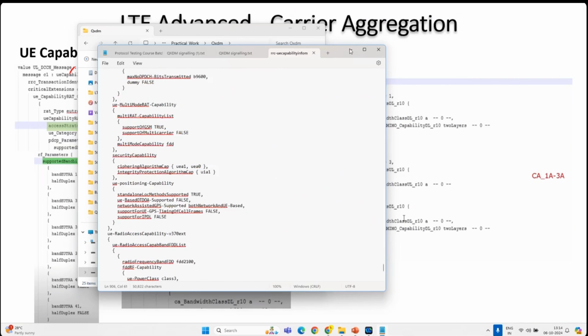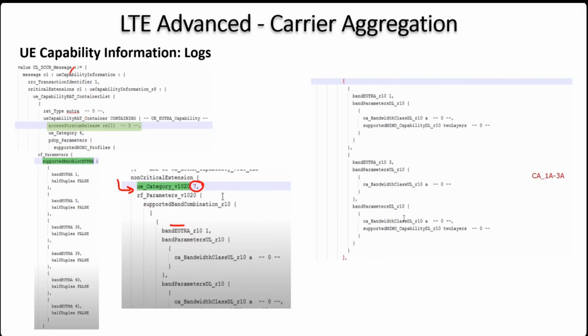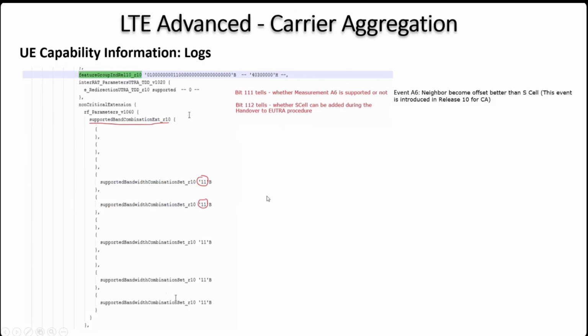If you read it, you will find. So based on that, it is going to send that, okay, I'm UE category 7. These are the combination sets. Let's suppose in this band 1, A. Band 3, A. So it is 1A, 3A. Understood? Everyone? Yes, sir.